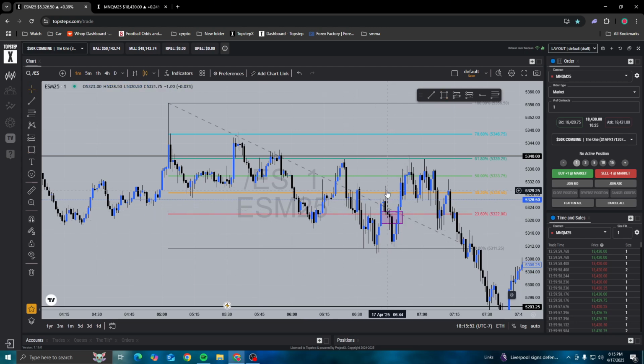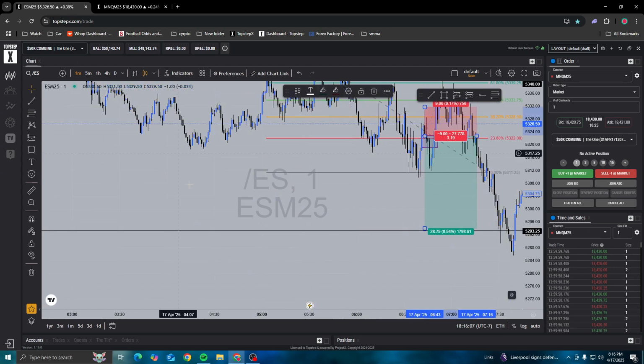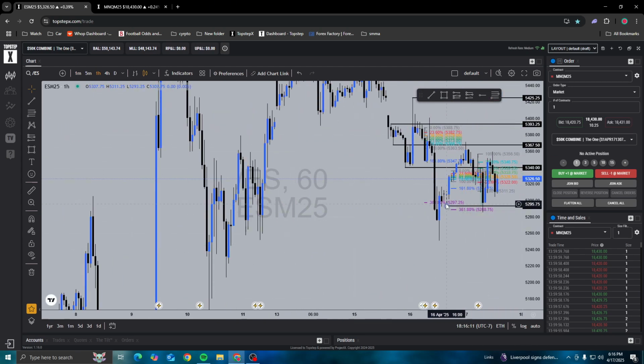So when I saw it hit here and then come back down off this wick, I entered at the bottom of this wick. Right here. Stop loss was just above here. Take profit was down here at previous lows. If I zoom out, previous low. Go back.